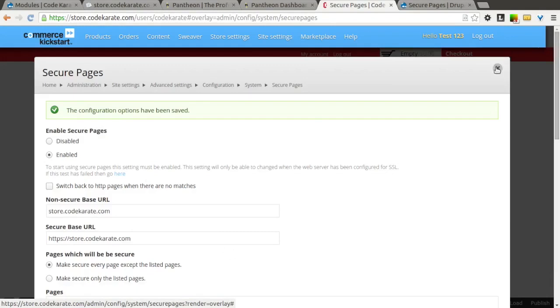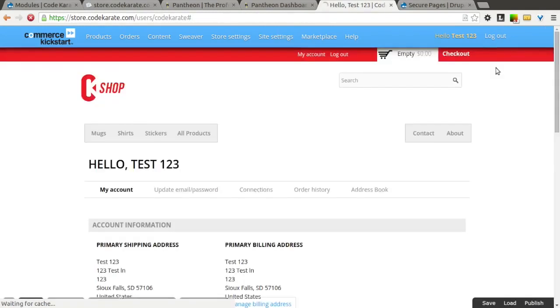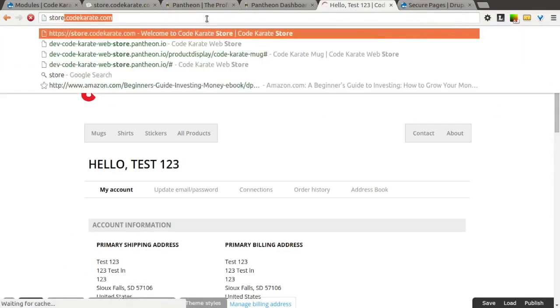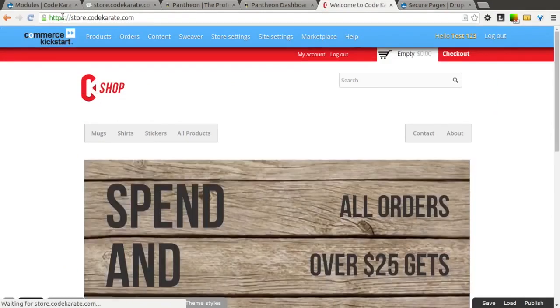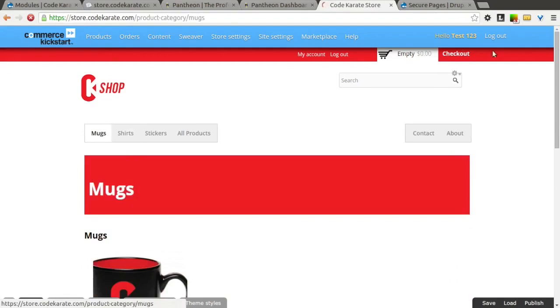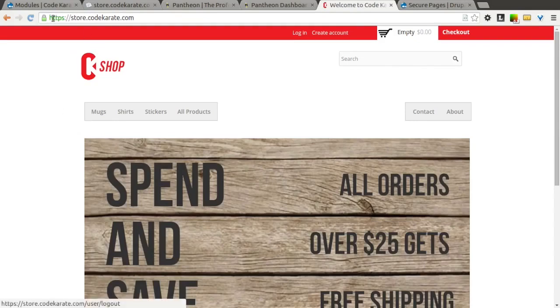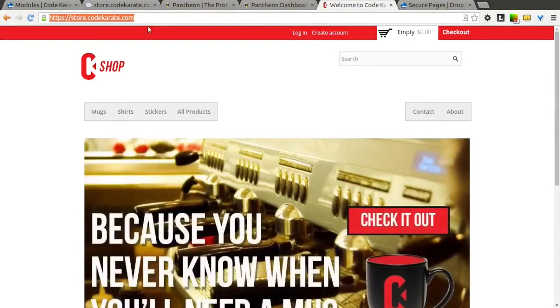And now if we close out, you can see we are on the HTTPS version. Let's just go to store.codekarate.com. It should take us to the HTTPS version. And if we click on any links, it should keep us at HTTPS the whole time, no matter what. We can log out, it should keep us HTTPS. Basically, no matter what you do on your site, you're using a secure SSL, no matter where you're browsing on your site.